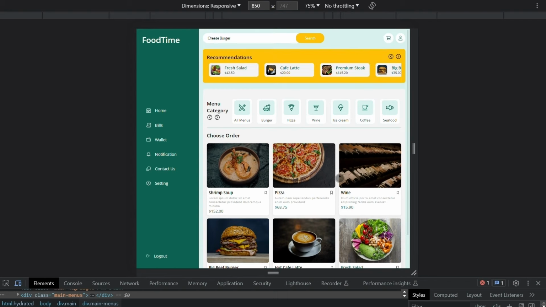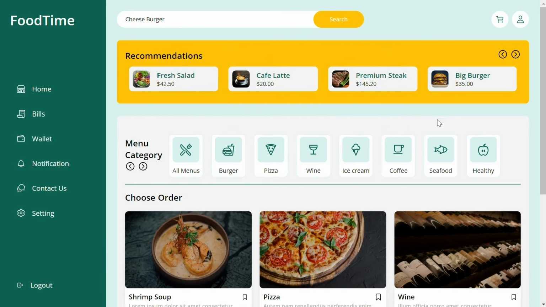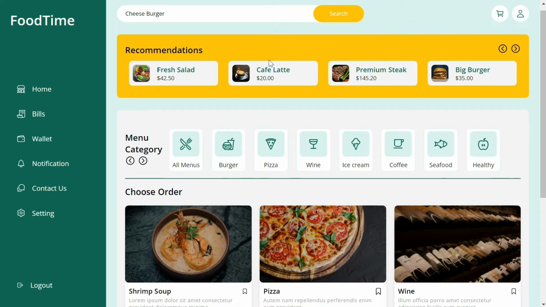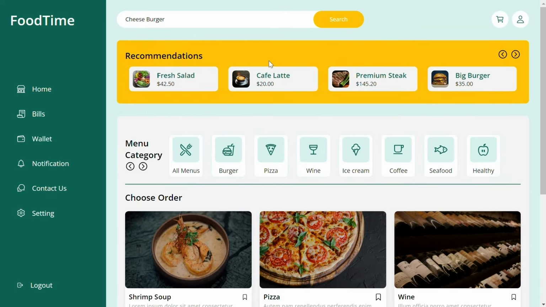Finally, I am done showing you the demo. This demo will be the goal of this current food delivery project. So, let's start building this wonderful project.